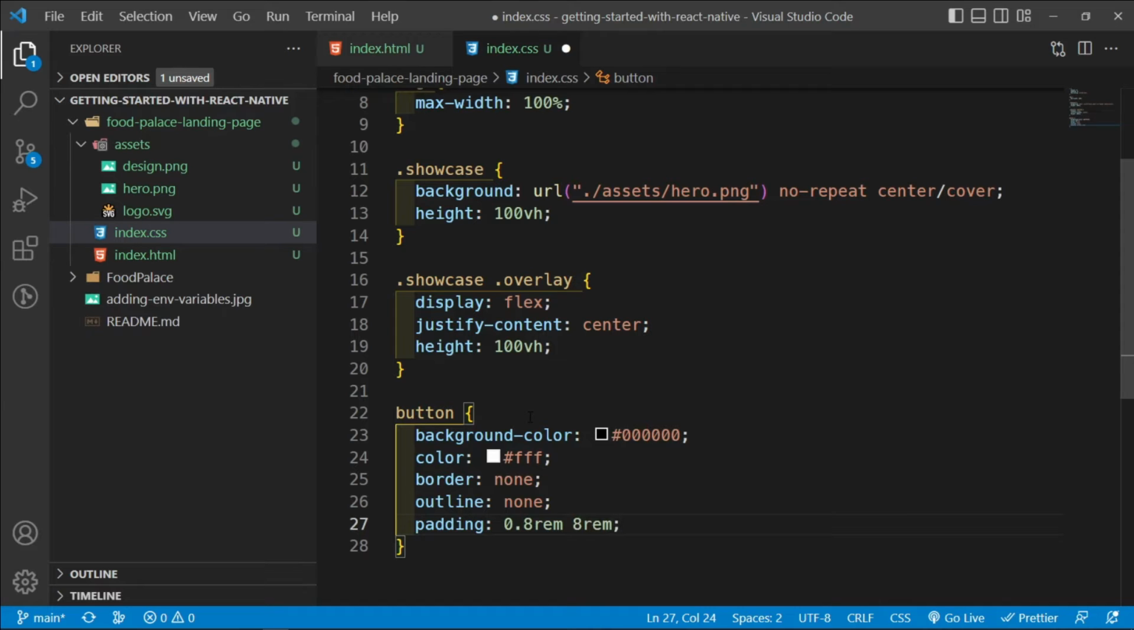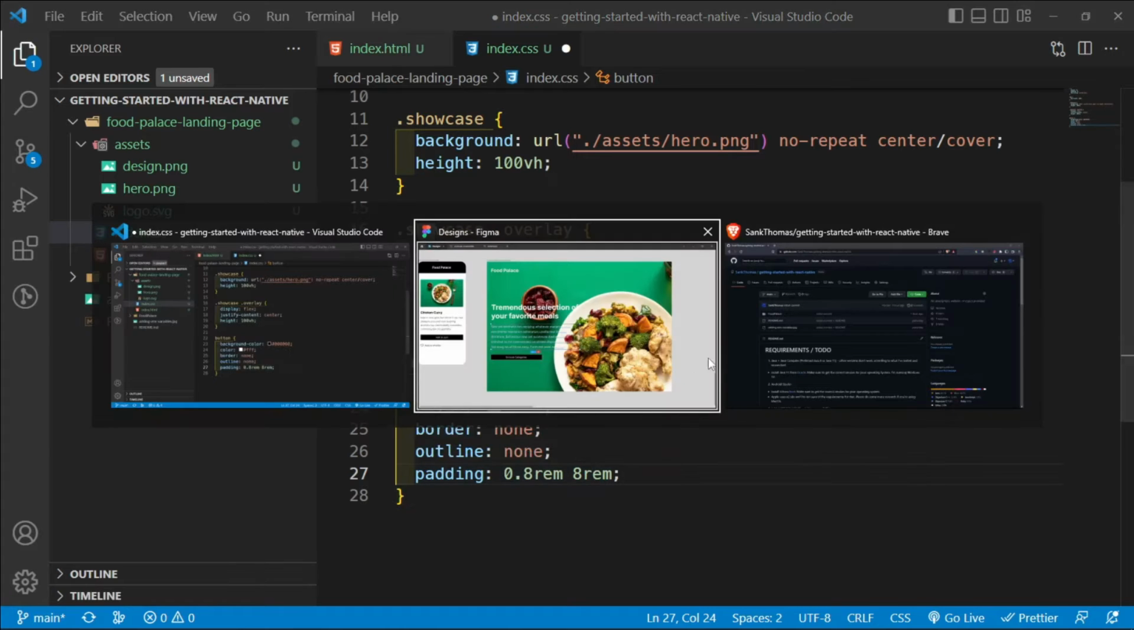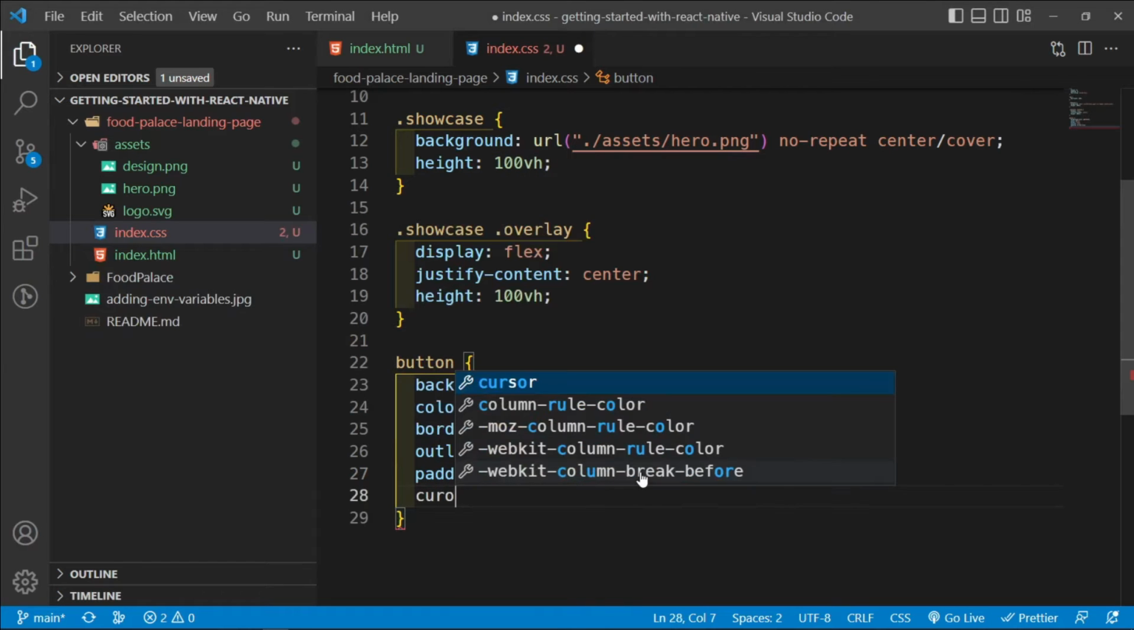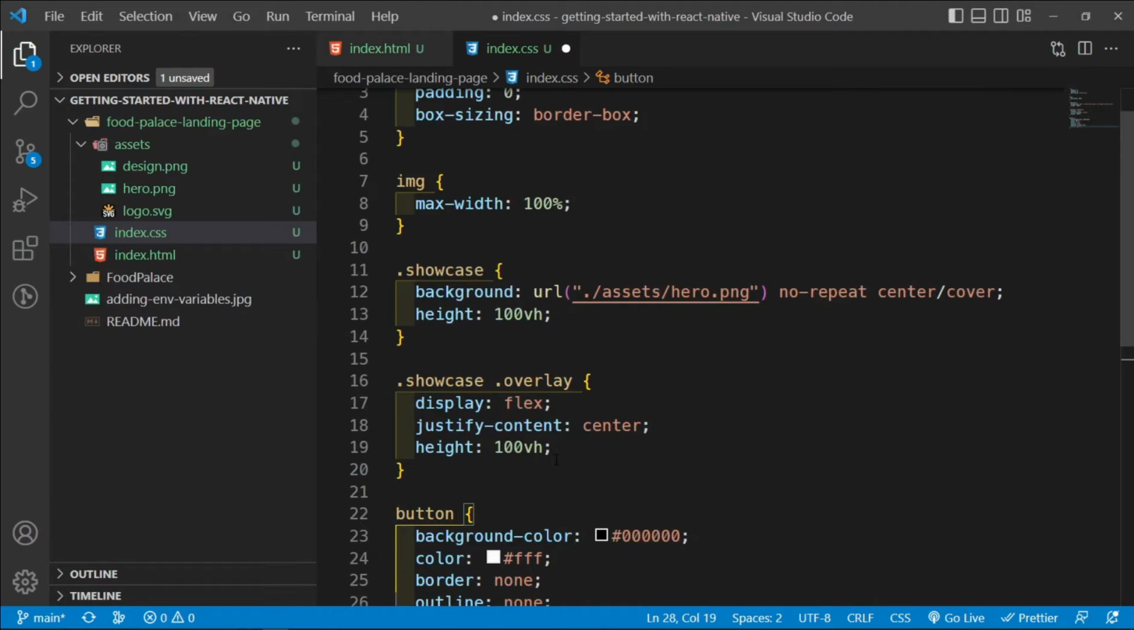Should be somewhere around there, so 8 rem on the left and right, so that it is an extremely long button. And then let me see what else we need to do. We have the padding, and we need the cursor here to be pointer, so the cursor changes into a pointer. Okay, and then let's go ahead and save this.